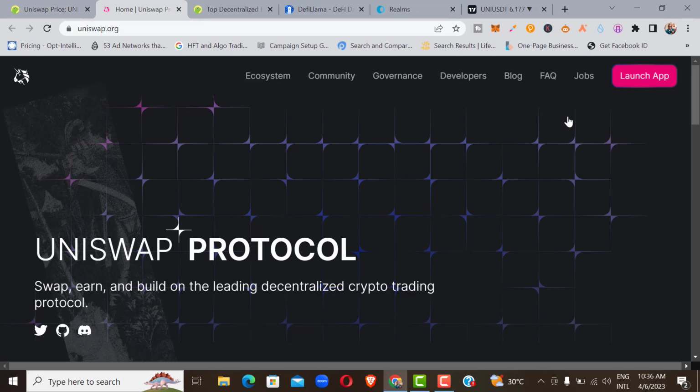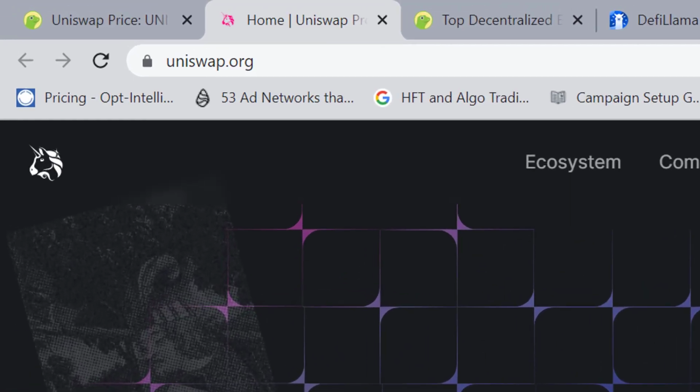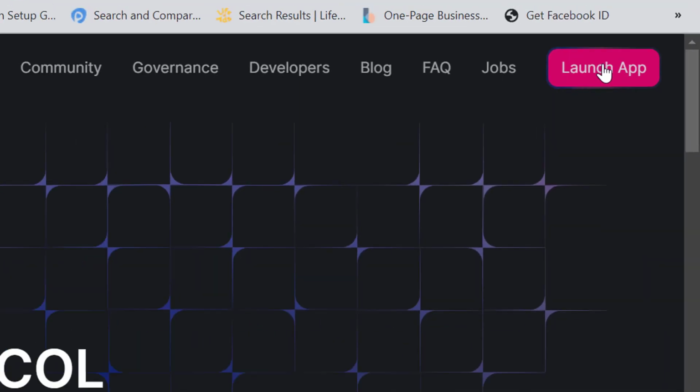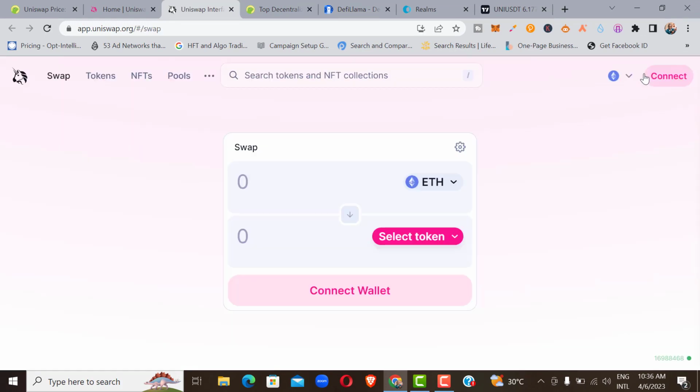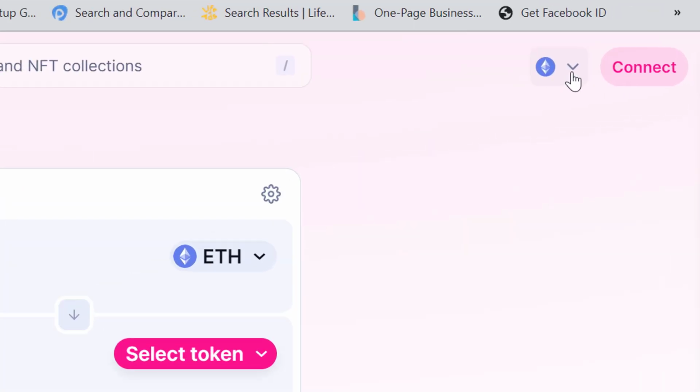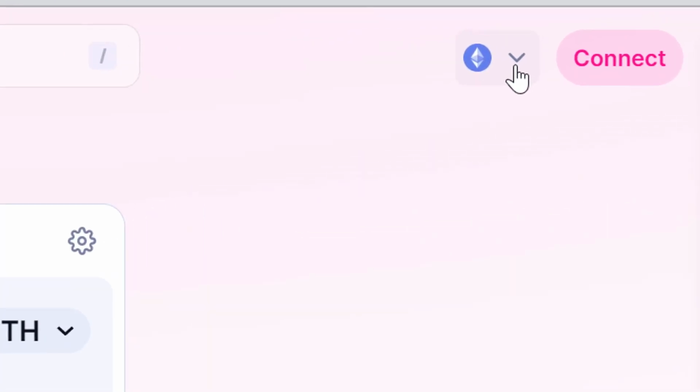Once you click on uniswap.org, you find yourself in this place. Then you click on launch app. It will take you to the trading desk where you can do a lot of things on their platform. So this is their platform where you can do several things of your choice. You can swap tokens, look at NFTs, and even add liquidity and different other things you can do here. When you come here, you can see the symbol of Ethereum right here, and you also see a drop-down button. Click on that drop-down button.